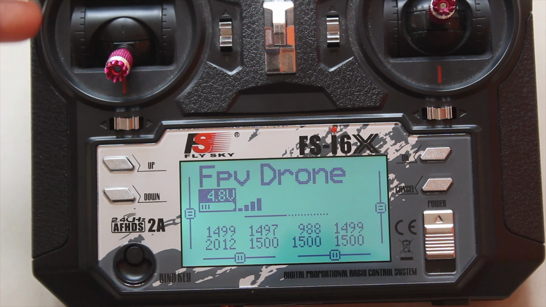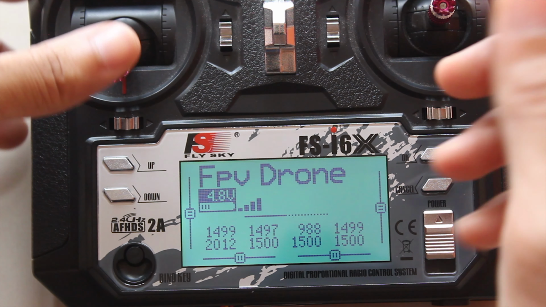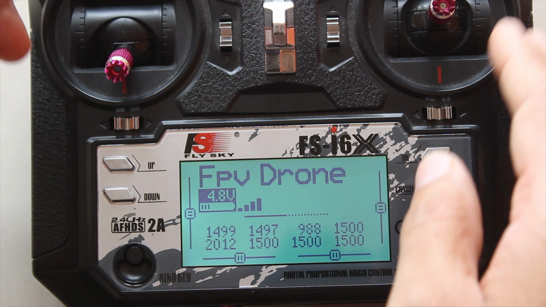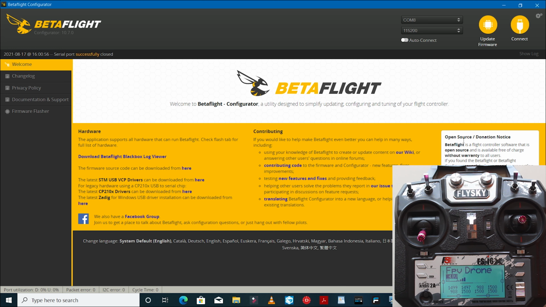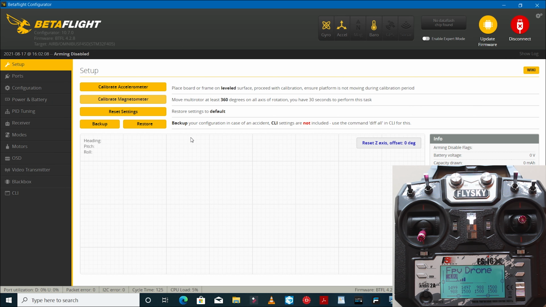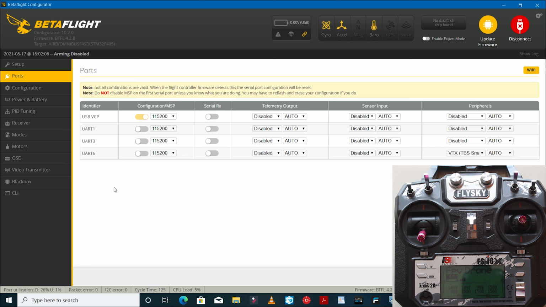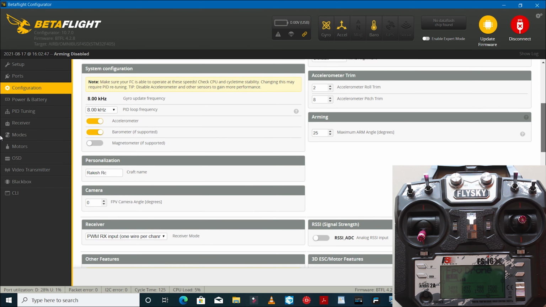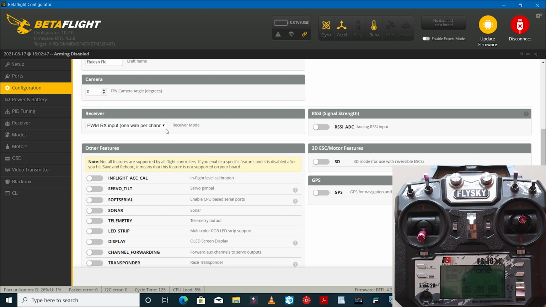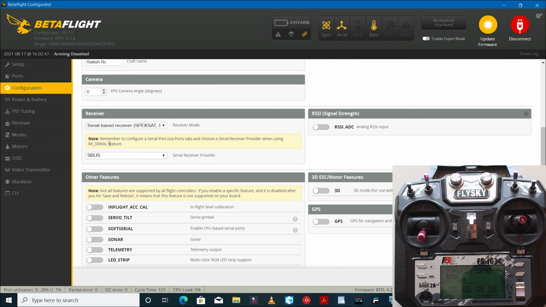So now I'll launch Betaflight to assign the arm switch and flight modes, and also to center the gimbals. Alright, so I've launched Betaflight, and the first thing I'll do is I'll enable the receiver in the ports tab. And because I'm using S-Bus, I'll have to enable serial RX. And after that, I'll go to the configuration tab, and in the receiver section, I'll select serial based receiver and select S-Bus.